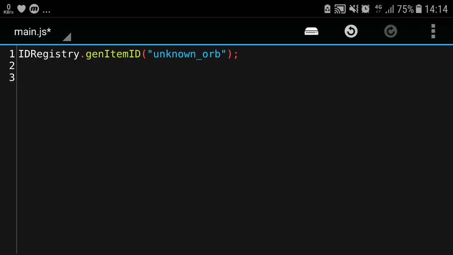So now we're gonna call from the module Item, dot, we're gonna call the function createItem, and we're gonna put the semicolon there, and we're gonna put the first argument. The first argument is gonna be the item ID in string. So we're gonna create the item at this item ID, the unknown orb.